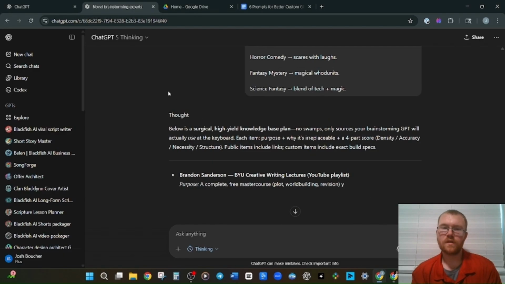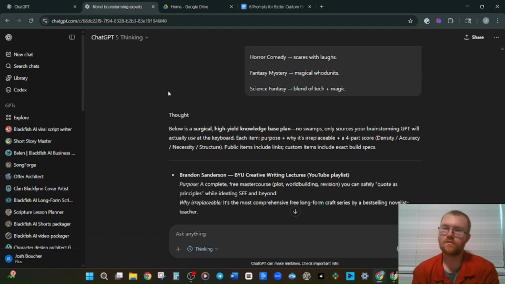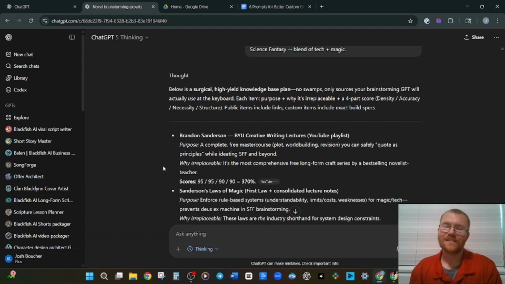All right. Below is a surgical, high-yield knowledge base plan. No swamps, only sources your brainstorming GPT will actually use at the keyboard. Each item has a purpose and why it's irreplaceable, plus a 4-part score. Public items include links. Custom items include exact build specs. See, this prompt is awesome.